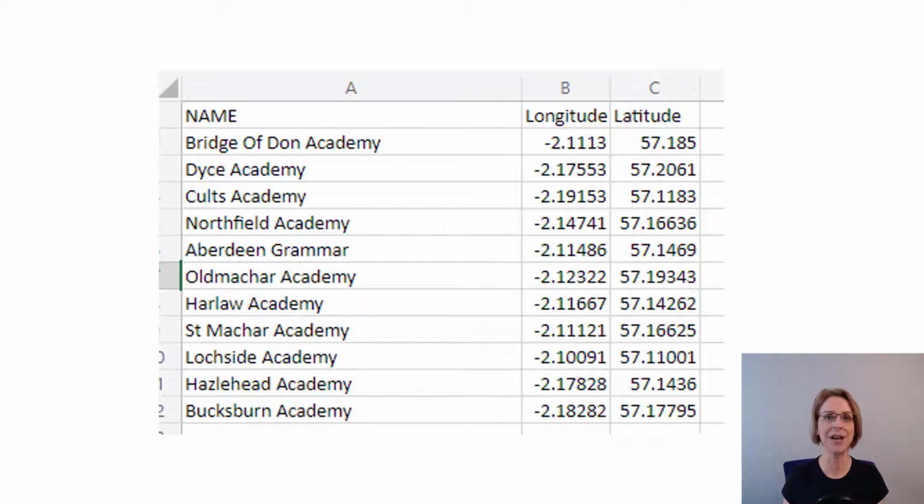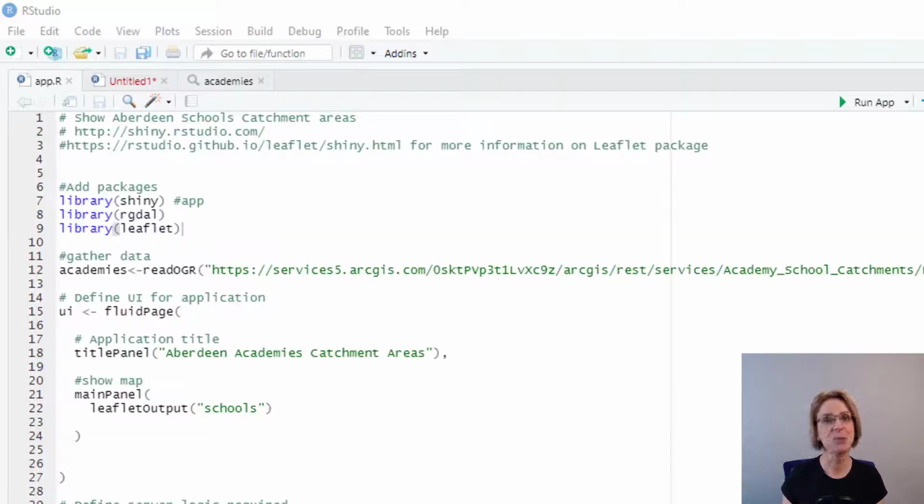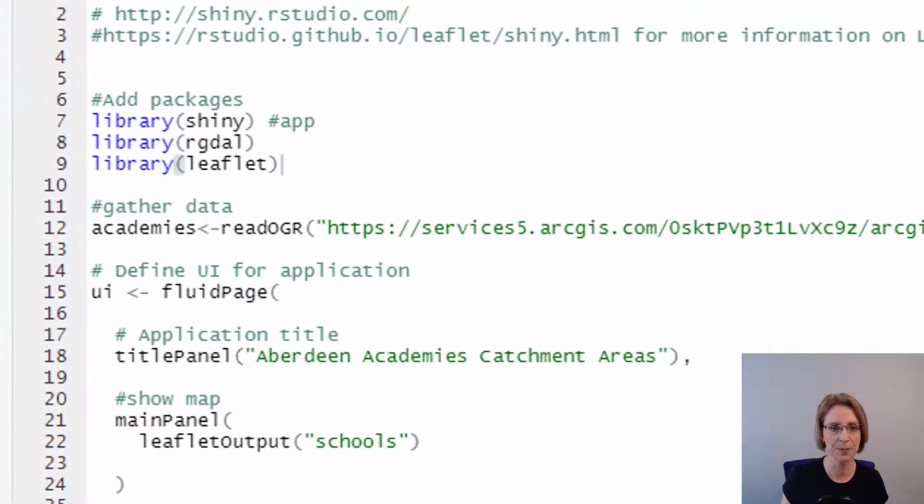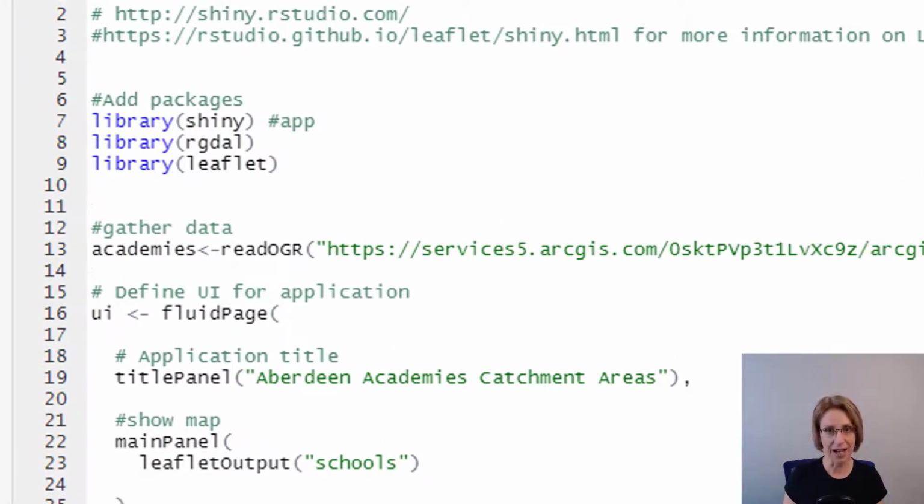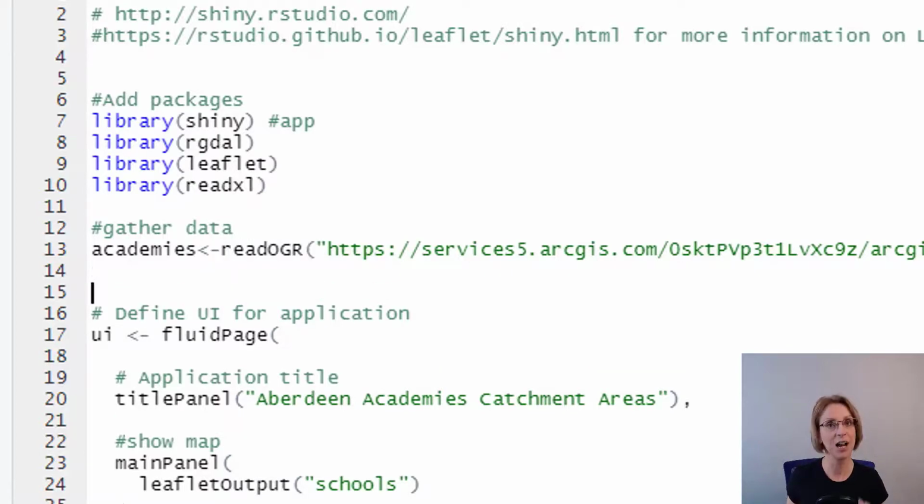Therefore, I have set up a separate Excel file, and into that Excel file I have put the 11 academies which there currently are in Aberdeen, and also listed their latitudes and their longitudes. To bring in that Excel file, I need a new package, and that package is going to be readxl. So library bracket readxl.